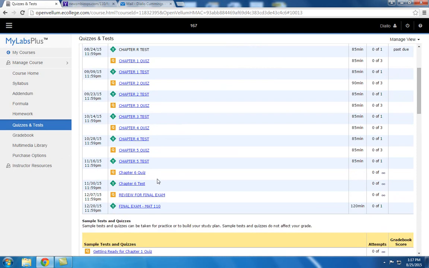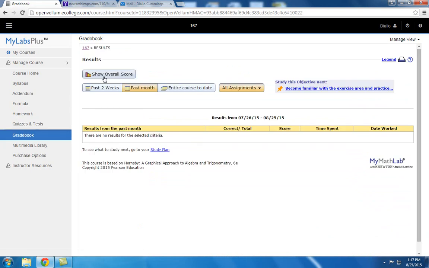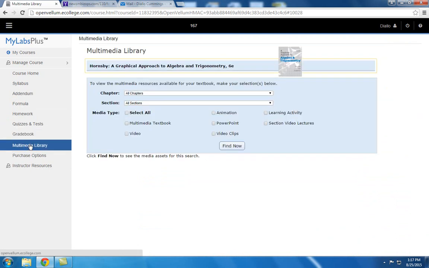Notice the anticipated test dates. We also have a gradebook section, and in this gradebook section you can find your overall score up to date. There's a multimedia library section, and in this multimedia library section you can find your textbook, video clips, PowerPoints, animation, and learning activities. Whenever you get stuck, and if you need some help, you may want to visit the multimedia library, because there are some good things that are actually hiding in this multimedia library section.